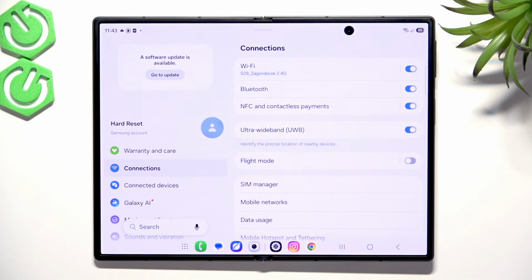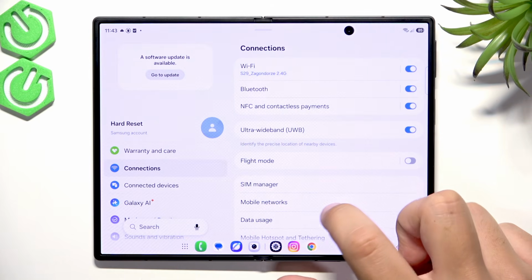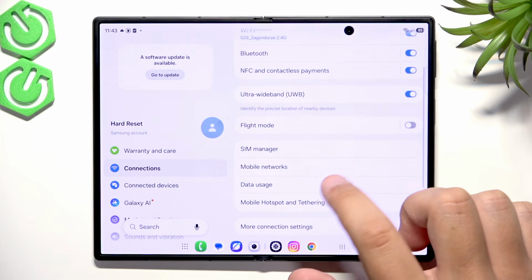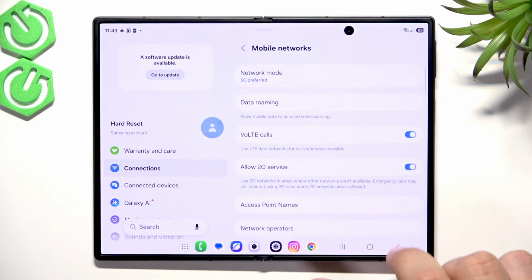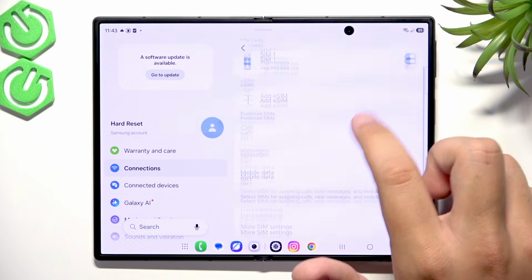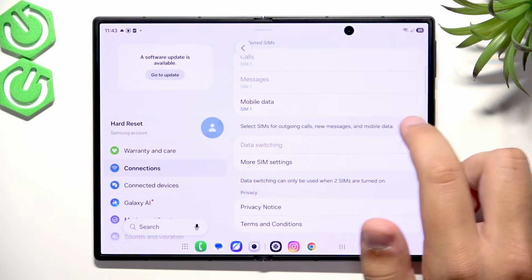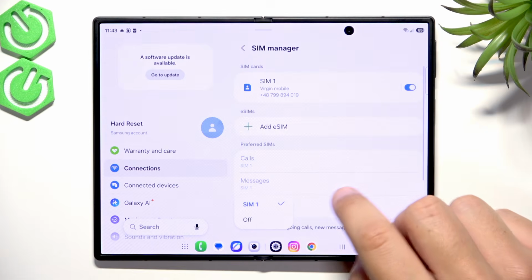Now here in the settings, we're going to open up connections. If you're not already here, you need to open it. Here we have SIM Manager, mobile networks, and basically everything. But we're interested in the SIM Manager. Here we have our SIM card, and as you can see, here we have our mobile data.